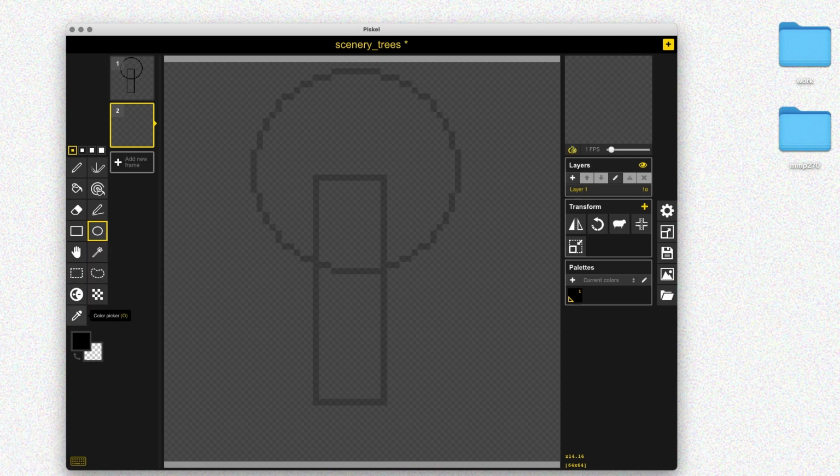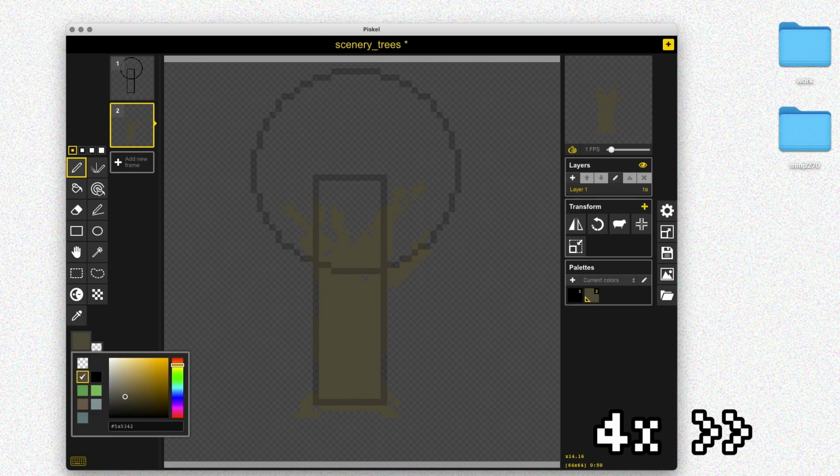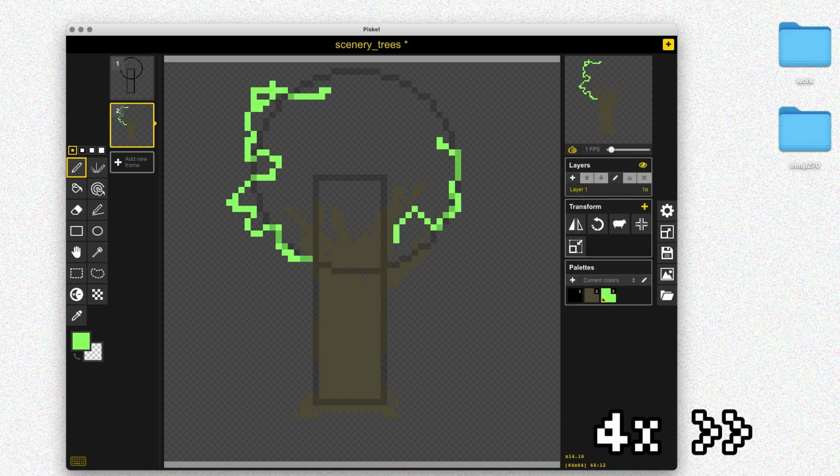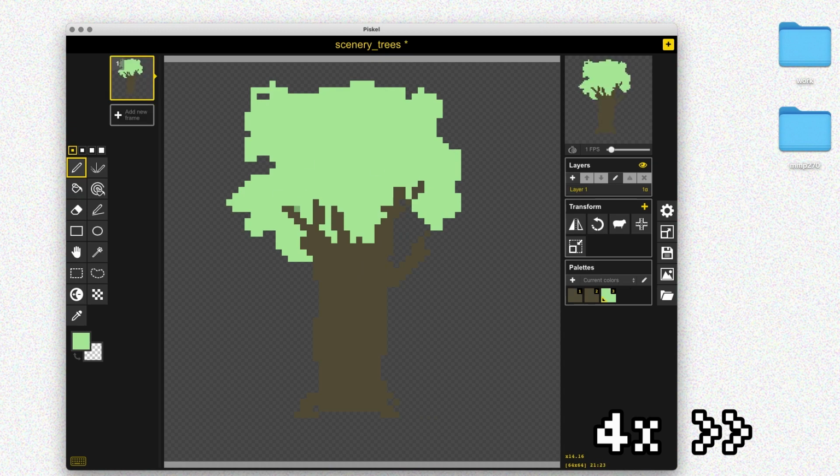So I'm gonna just choose a brown here for the trunk of the tree and then outline the rectangle using the pencil and doing it kind of scratchy and then filling it in. So then I chose a green color for the leaves and then traced the outside of the circle kind of roughly and then filled that in as well. So once I was happy with the basic shape and the colors, I got my lighten and darken tool and used both of those to add in some details and some shading.